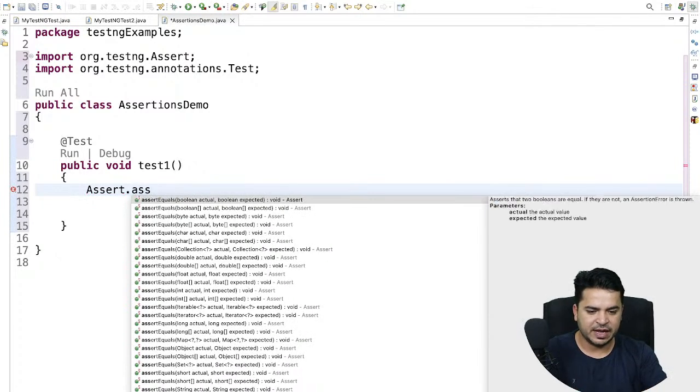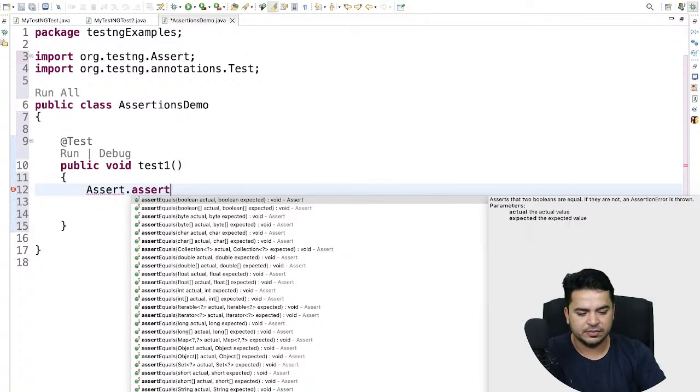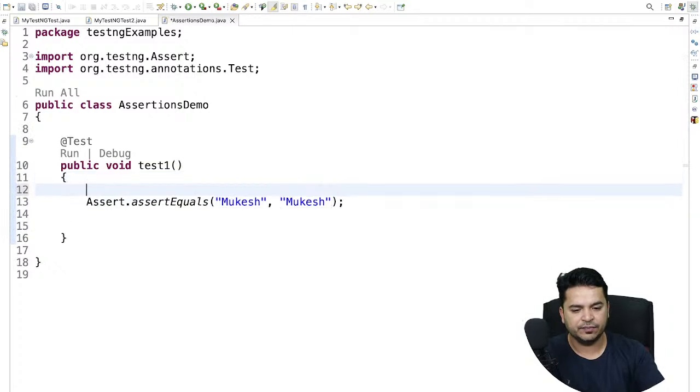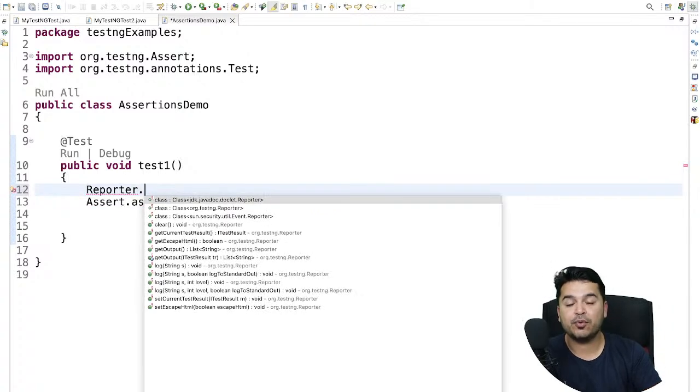So for example, I just want to compare, let's say, two numbers, or two strings. So let's say assertEquals. Take any. First one is actual. Let's say actual is Mukesh, and expected is again Mukesh. So in this case, obviously it will pass and it will not throw any error at all.